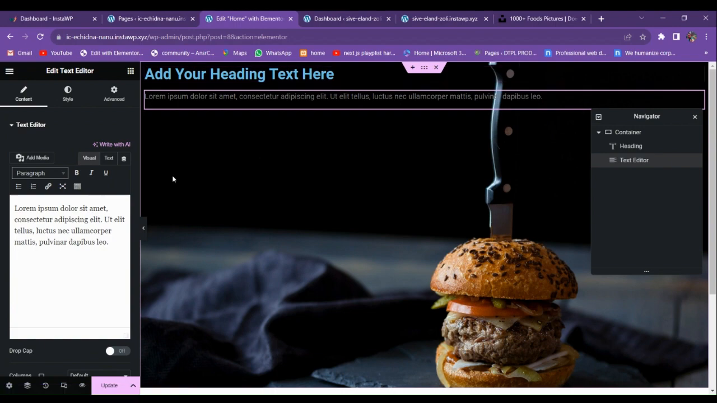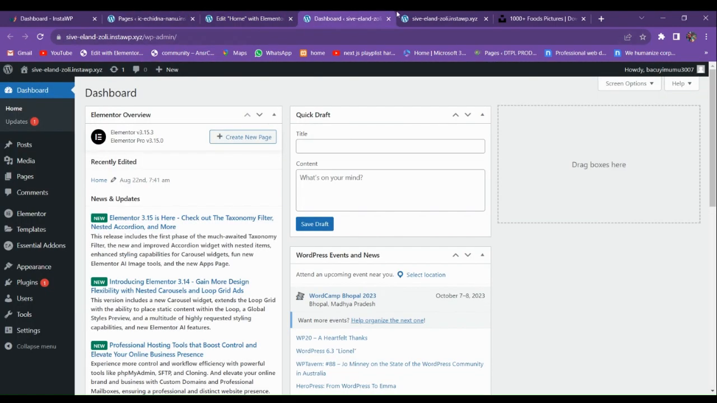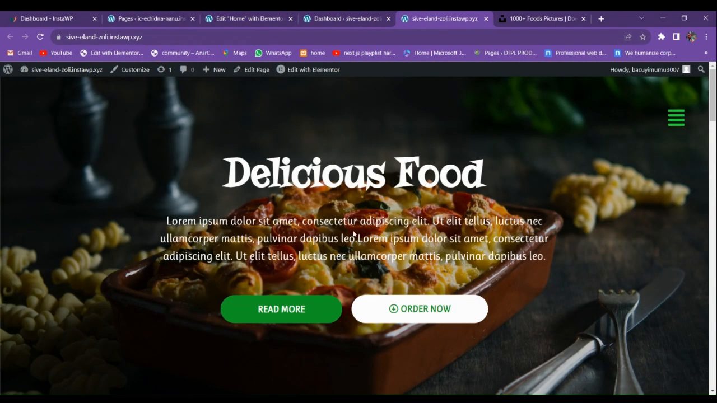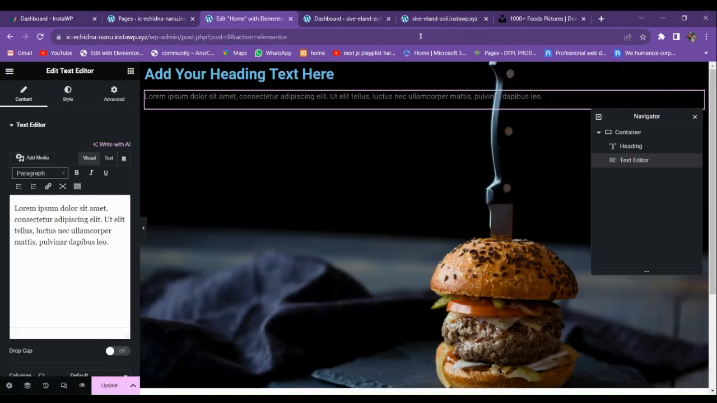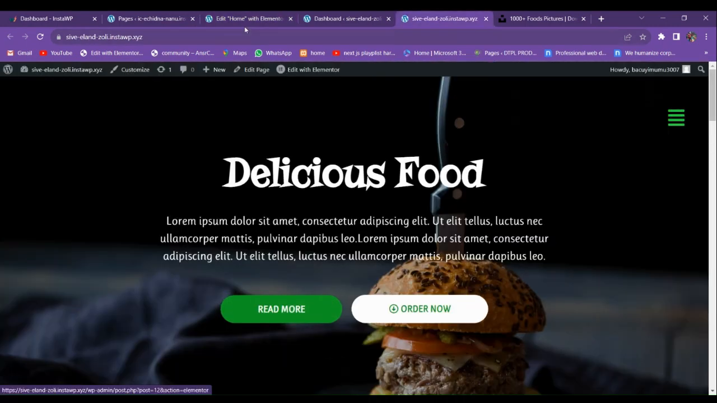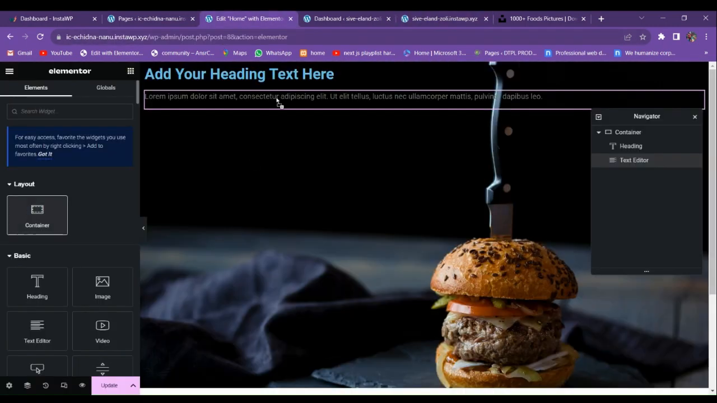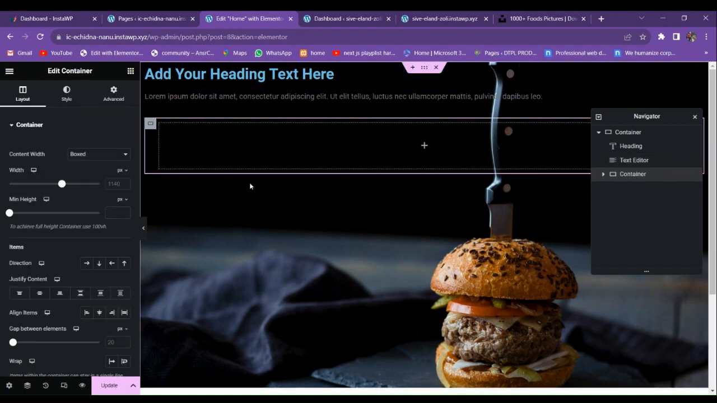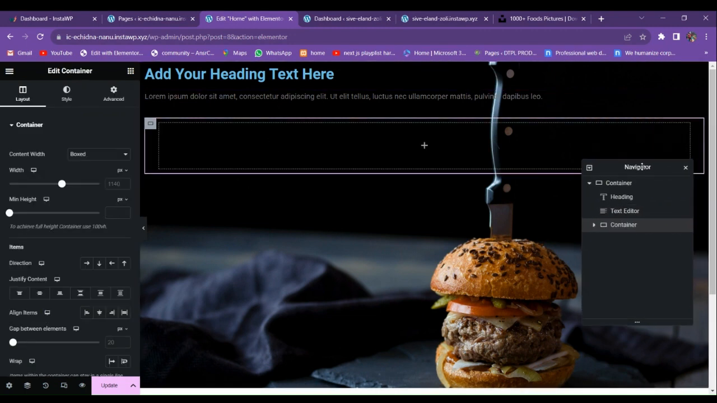Let's first make the layout, and then we're going to style it accordingly. So let's go and add this section for these two. For this we have to drag and drop the container. Okay, so this is the navigator. If you don't know the navigator, it will come from here.